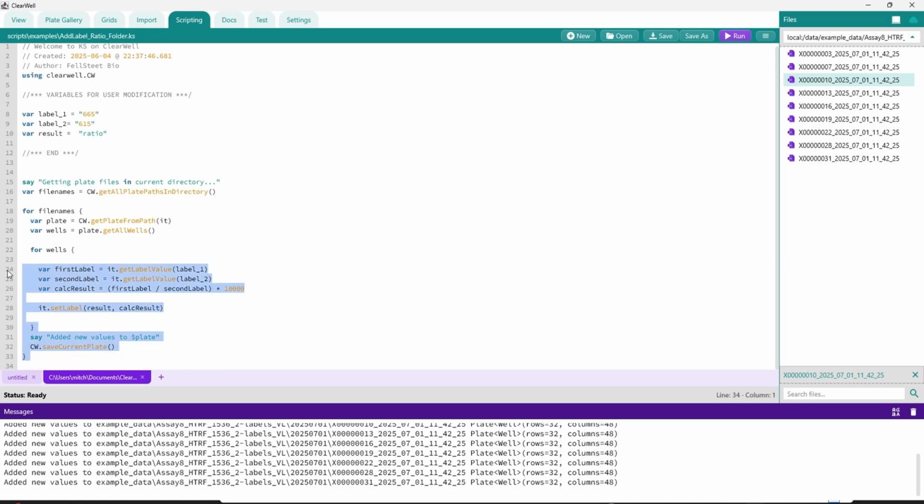We use a loop to process each file. Within this loop, the keyword it refers to the current file in the list. For each file, we retrieve the plate object using getPlateFromPath it. Then we get all wells from the plate, which we'll use to create another inner loop that loops through each well. Inside this inner loop, we pull the values of label 1 and label 2, for example, 665 and 620. Calculate their ratio. Assign the result to a new label using the name stored in the result variable.